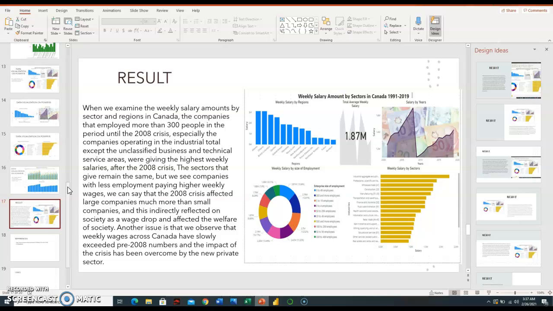Another issue is that we observe that weekly wages across Canada have slowly exceeded pre-2008 numbers, and the impact of the crisis has been overcome by the new private sector.